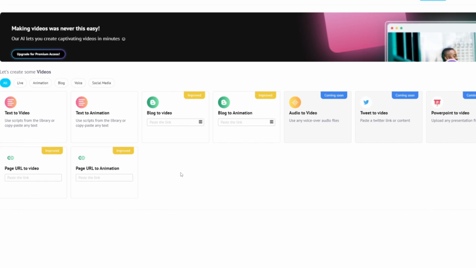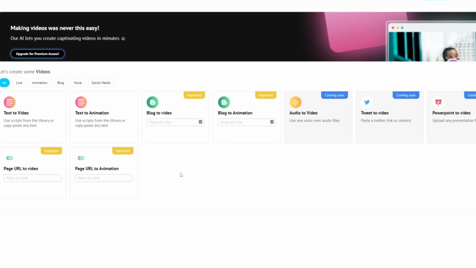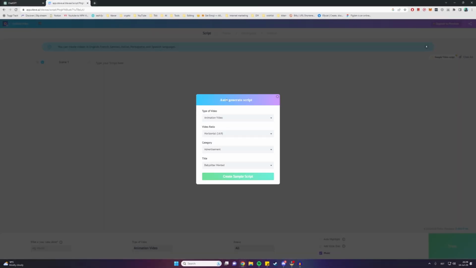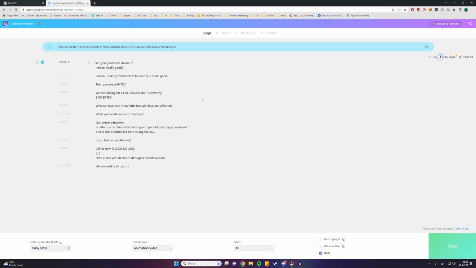Now that we've signed up, we're looking to create an animation through the story that we created earlier. So let's click on the text animation and press start here. You can pretty much just ignore all of this, just hit create sample script. And now you can see we are in the editor. We have some pre-generated text here. Let's hit clear all in the top right corner here.